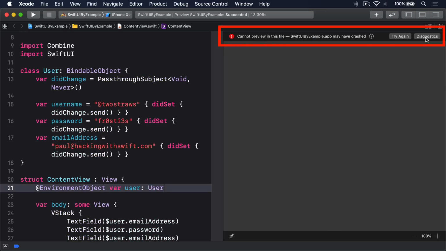We've told SwiftUI that the user property will come from the environment, but it isn't there. It's a bit like implicitly unwrapped optionals. We're making a promise that it'll have a value, so Swift won't try to check that's definitely true before using it. But if we're wrong, if the data we said would be there isn't actually there, then our app will crash. The fix is pretty easy.